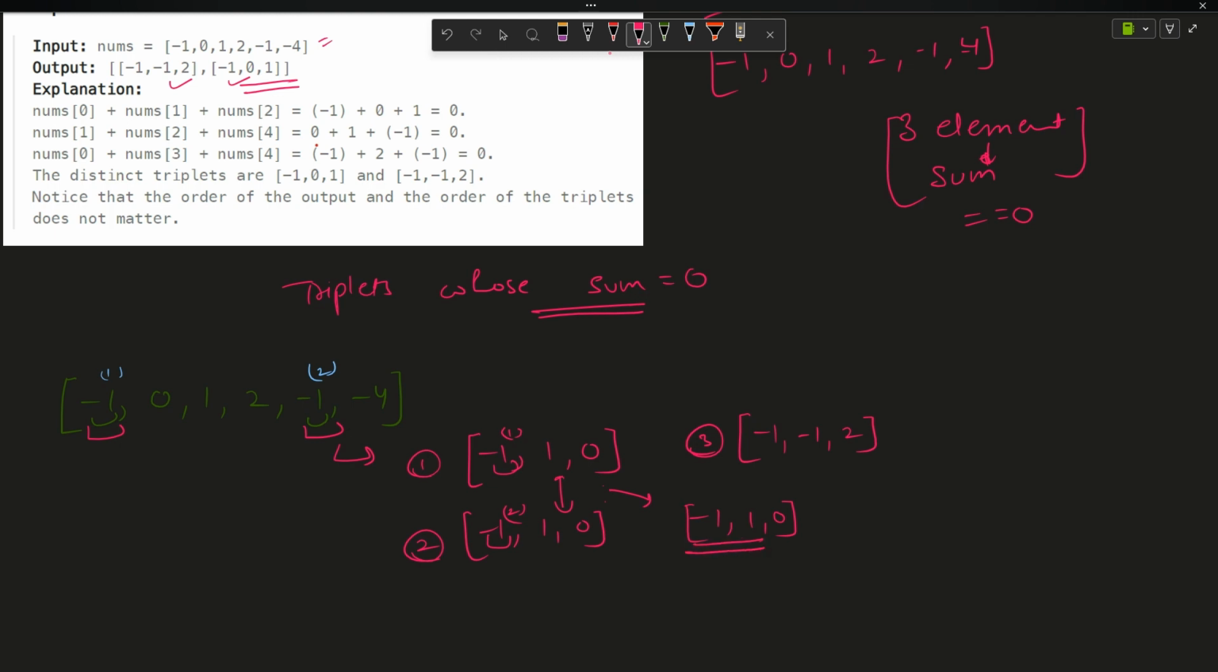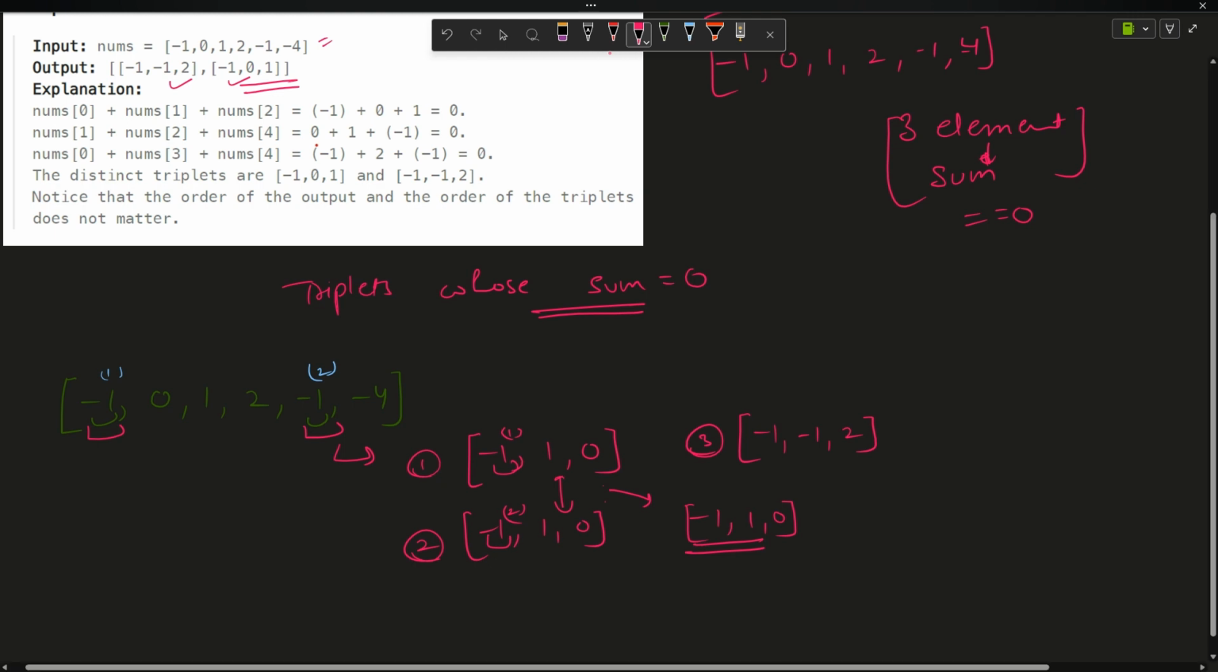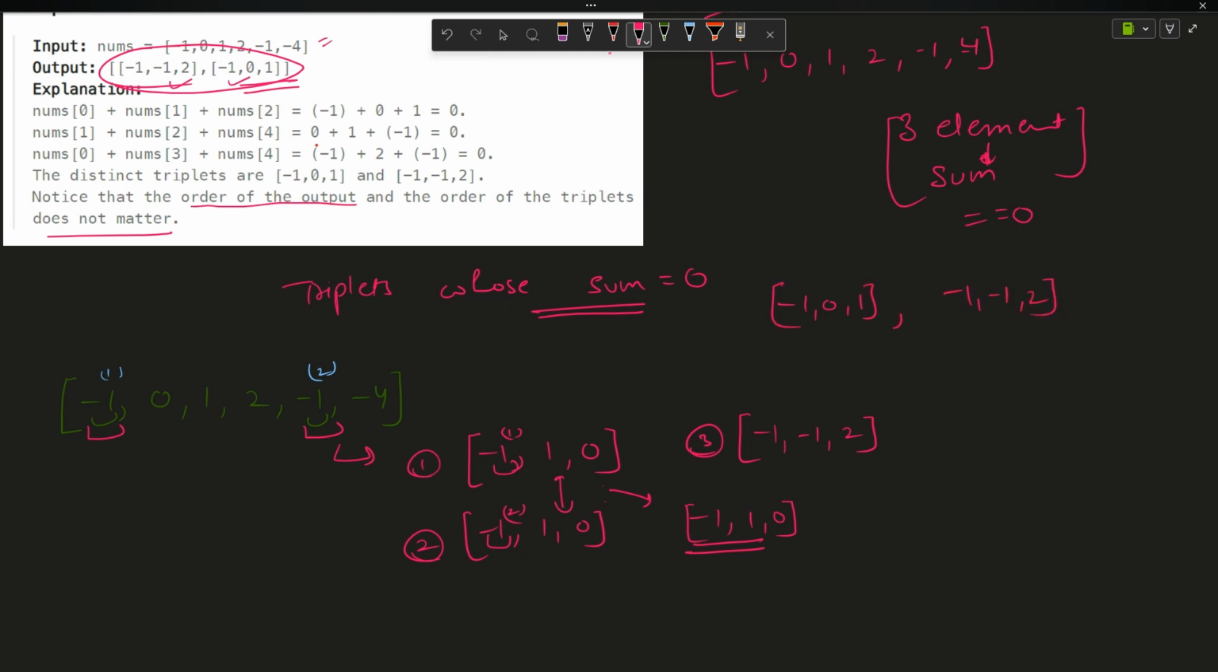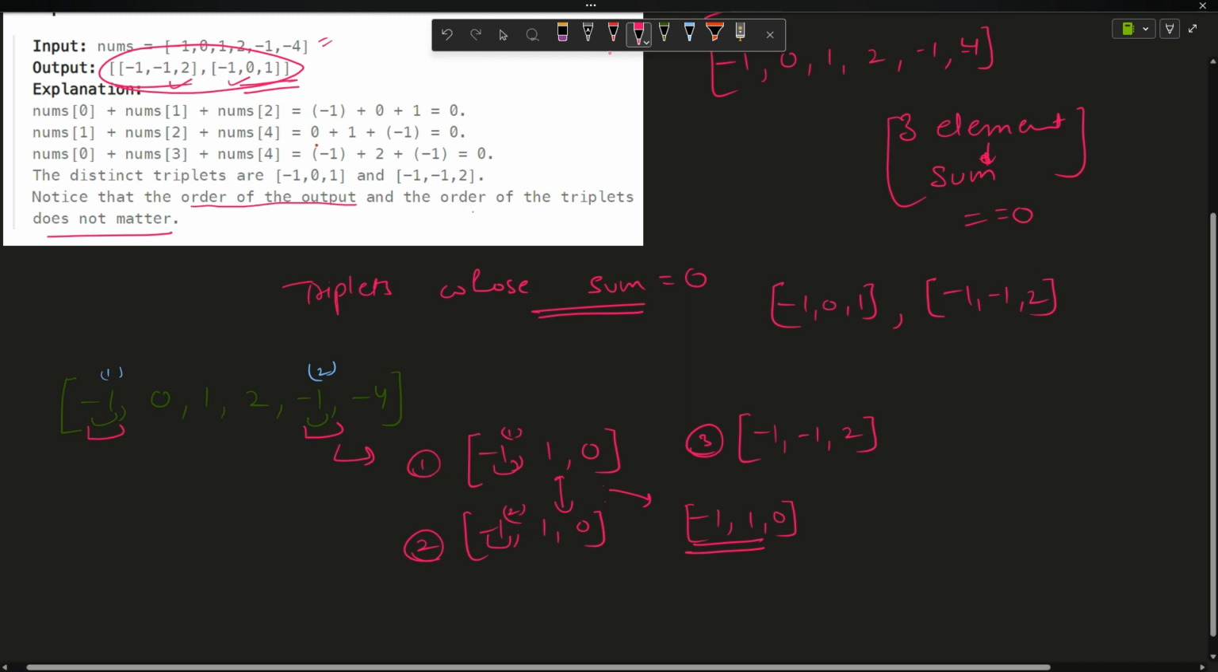All right, so I hope the problem is understood. You have to give me the triplets whose sum is equal to 0, and the triplets must not be duplicated. Also, you can see that the order of the output does not matter. That is, I can give this as my answer, or I can also give my answer as -1, 0, 1 with -1, -1, 2. This is also my potential answer. The order of triplets also does not matter.